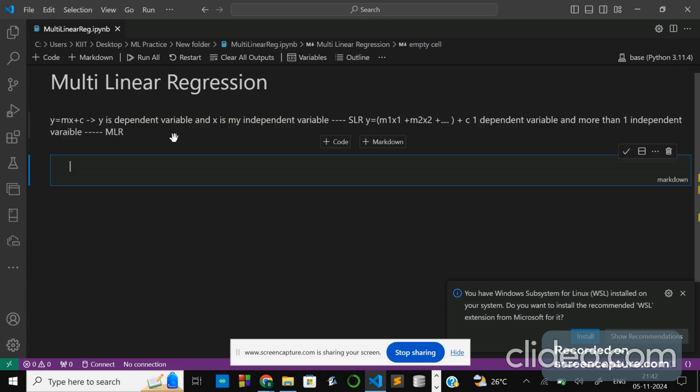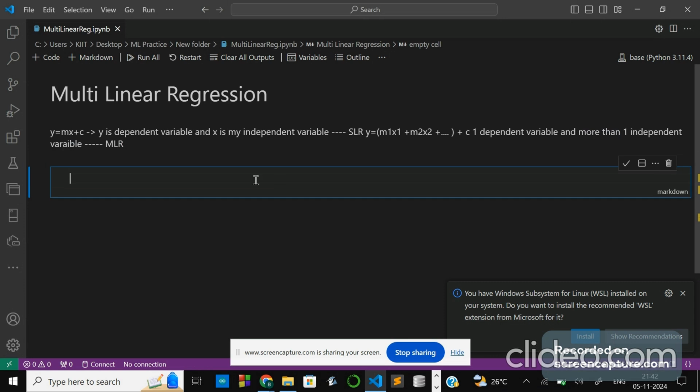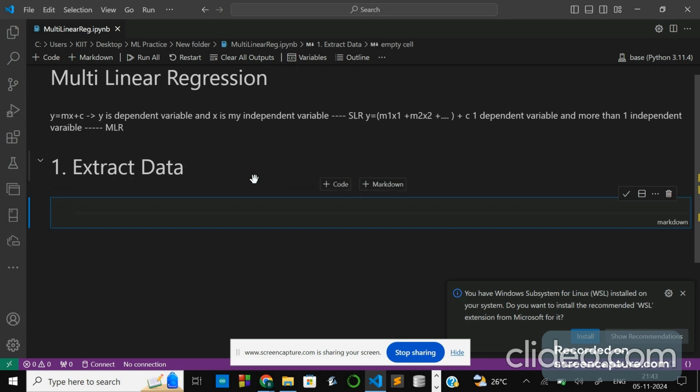So the first step, I will extract the data. Next, I will get the details of the data. I have to explore the data. EDA is nothing but exploratory data analysis, where I will check whether any null values are there or not.